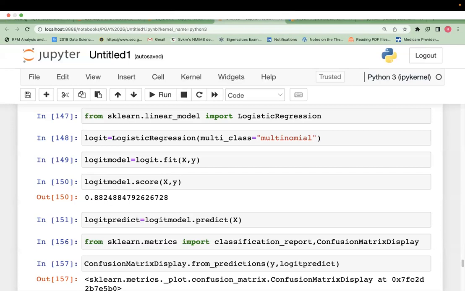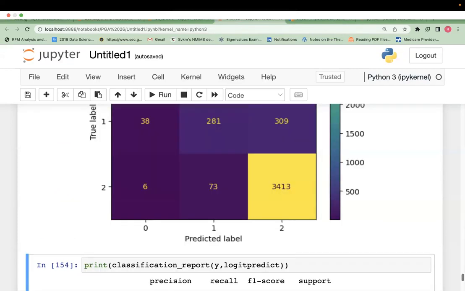You did not drop HbA1c, so it is overfitting. You did not drop HbA1c, right? So here you have to drop HbA1c, otherwise it will be overfitting.